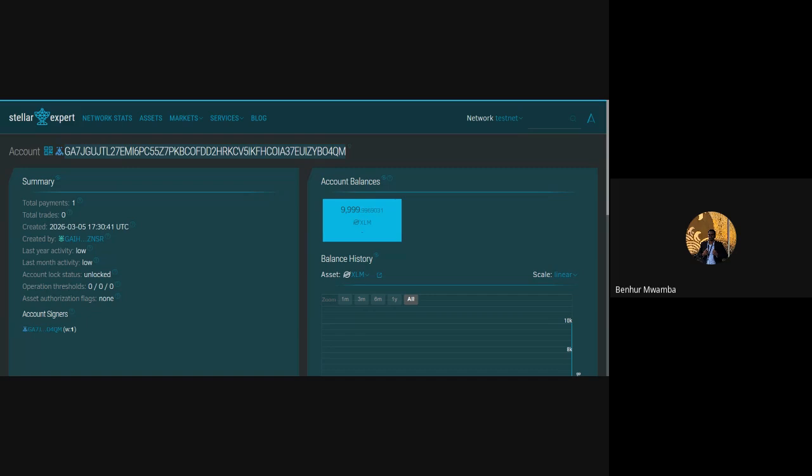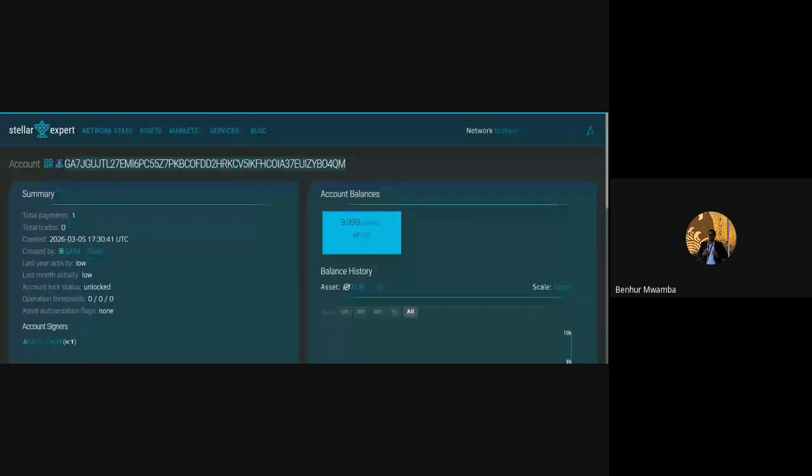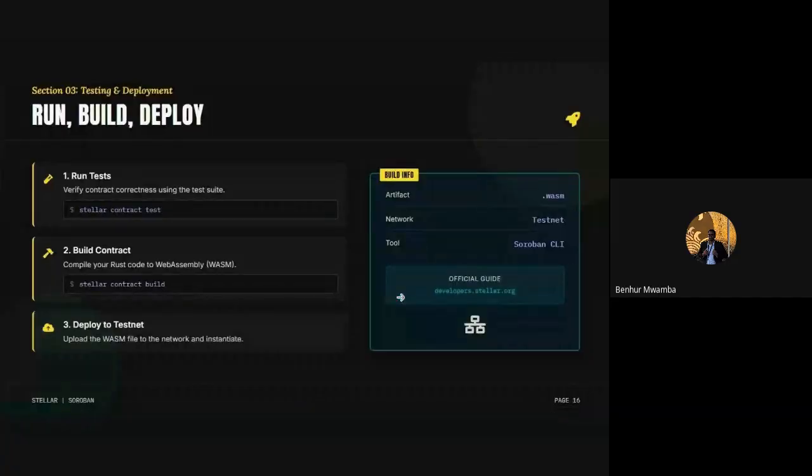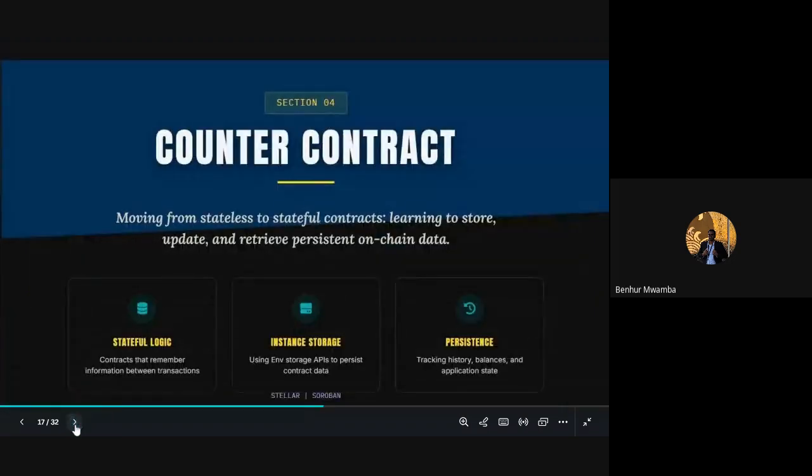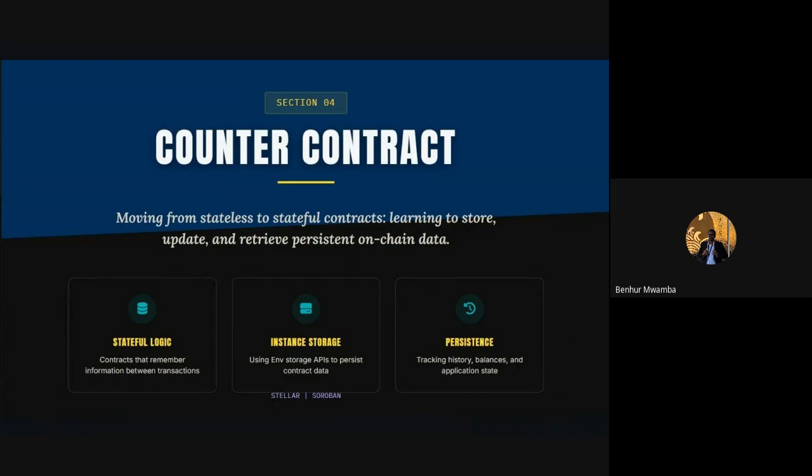Now let's go back to my presentation. So we use Stellar contract test and then Stellar contract build to build it, and then we deploy to the testnet using the Wasm. We upload the Wasm file to the network. And the counter contract is very similar to the hello world contract. The only thing is here we are adding something to storage. We are using storage.